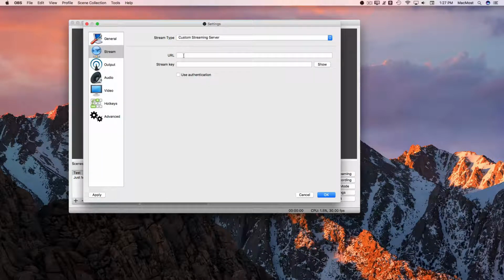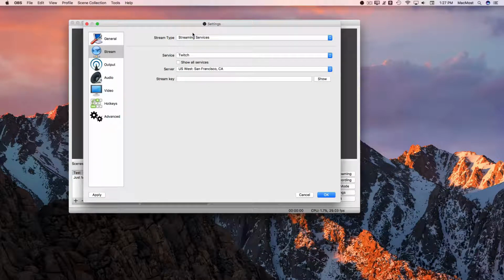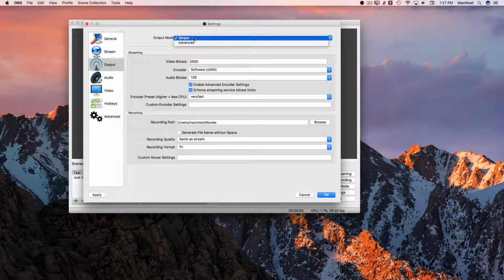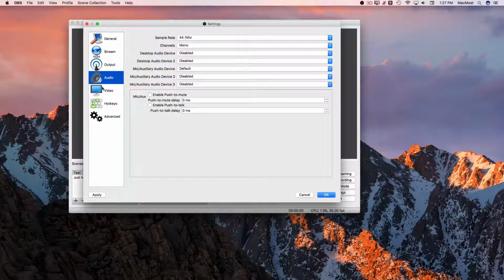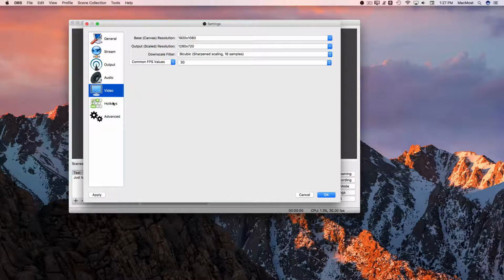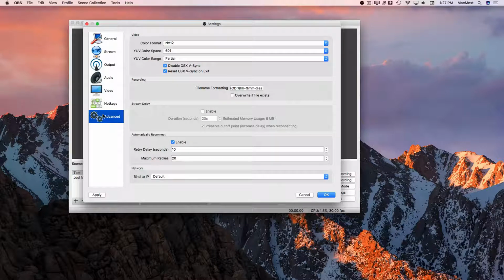You can also set up some custom stuff. If you have a custom server, you can do output. So I can do an output to just a video file. So I could actually basically make episodes of MacMost this way. All of that. So there's other settings and everything like that, and hotkeys for quickly switching between things.